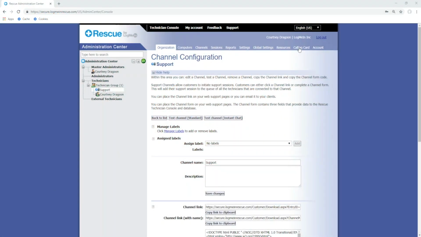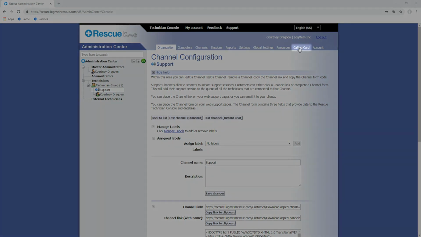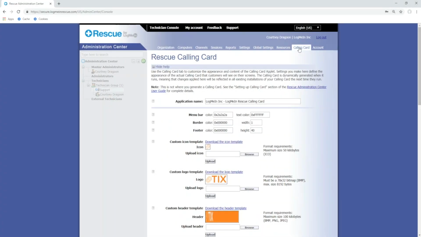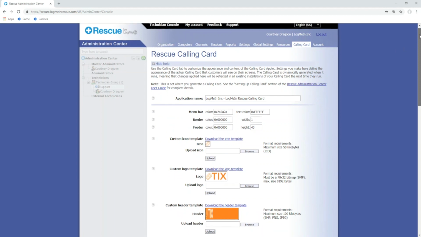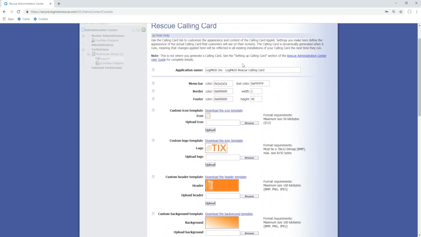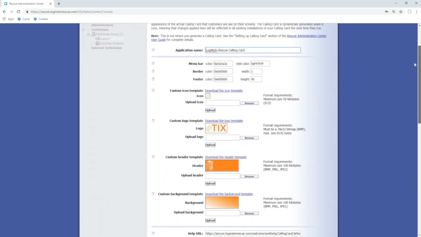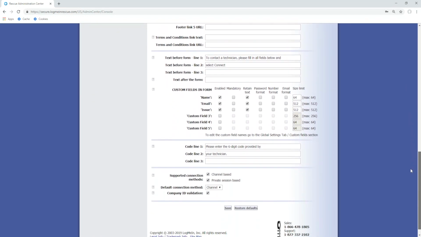To customize your calling card, open the Admin Center and click the Calling Card tab. From there, scroll through the customization options, including custom imagery and branding, text and text fields, and choice of customer connection method.